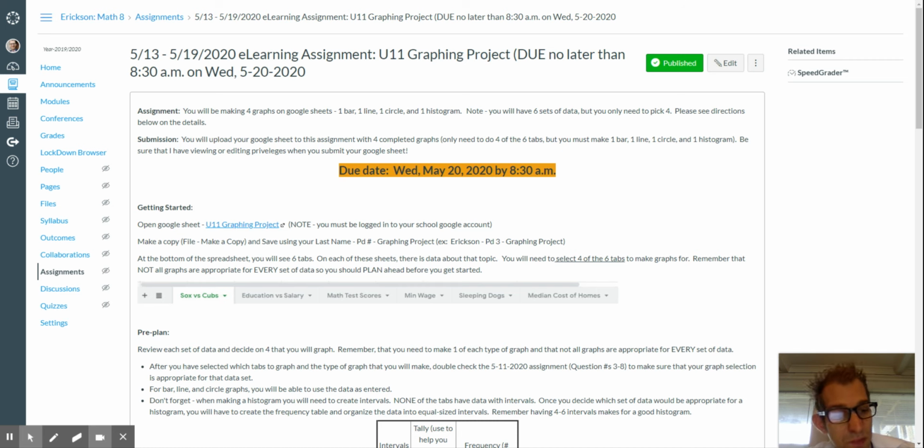Just going to talk a little bit through what you're going to be doing on this end of the year Unit 11 graphing project. It basically is a way that we'll get to practice and make and create some of these types of graphs that we've been creating.